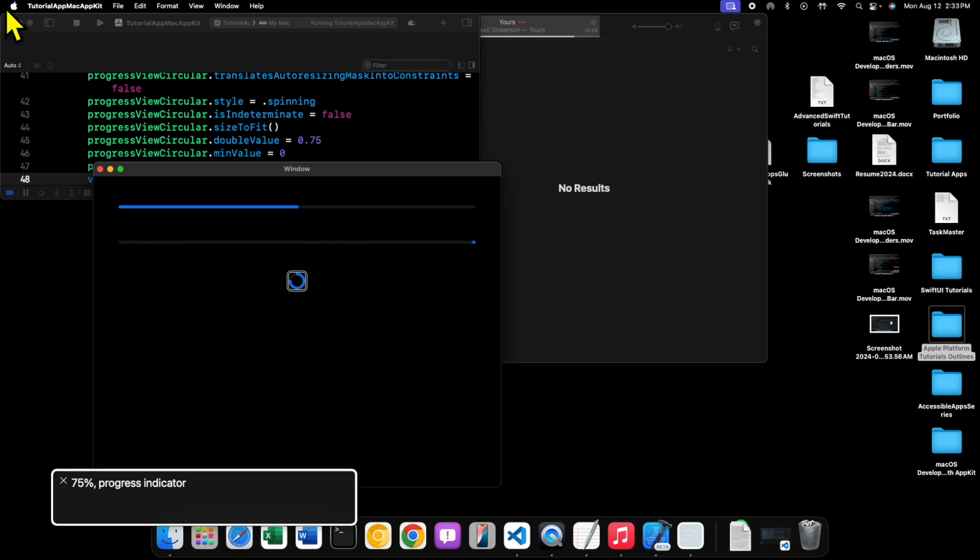And so really that just about does it for how we can create a circular determinate progress indicator in AppKit for your apps on macOS.